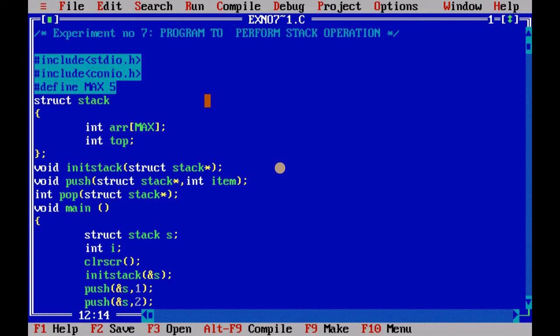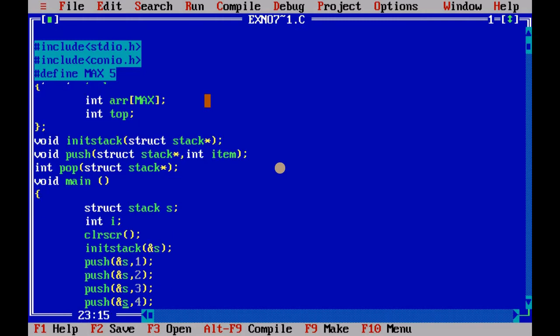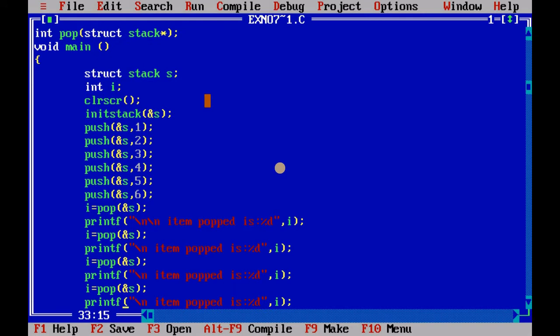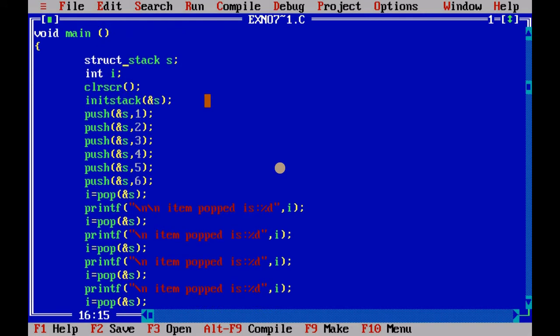So init stack will initialize the stack. It will empty the stack. Push operation is used to insert the element and pop operation is to delete the element. So in main, we first call the init function, which makes the stack empty.